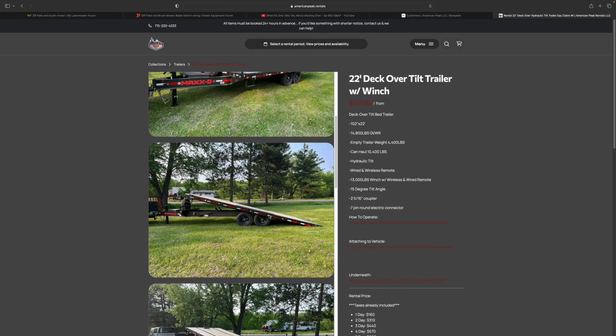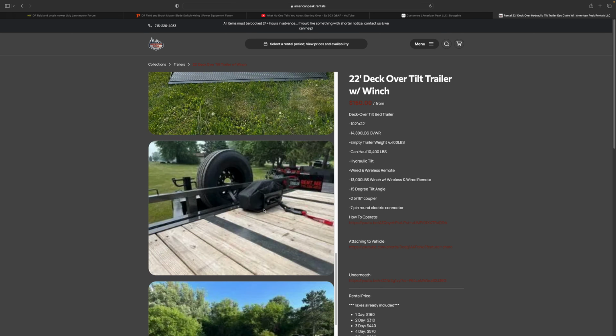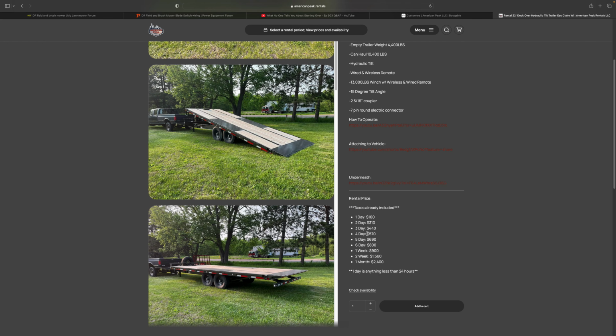So this is the item we want to use, this hydraulic deck over tilt. Scrolling through the pictures, got some info here. I made some videos if you want to see how to use it. And then these are the prices. I just wrote in the description, these automatically will calculate via the dates we're about to choose right now.